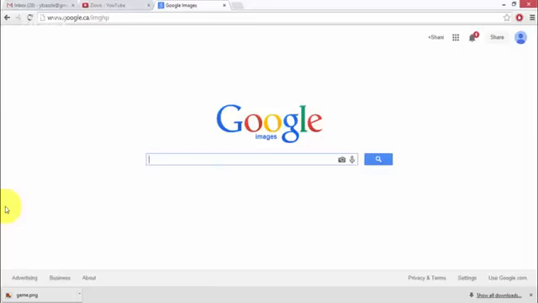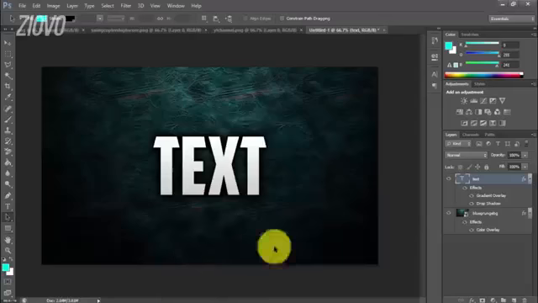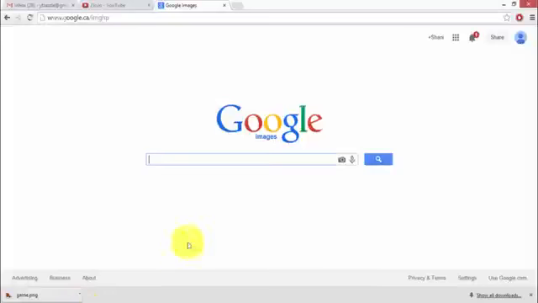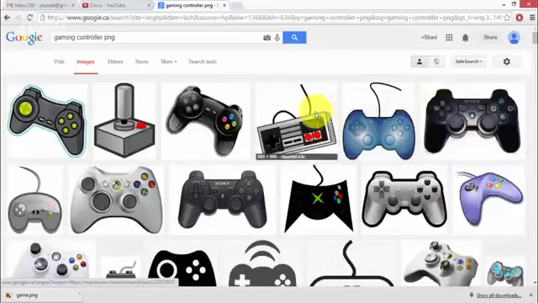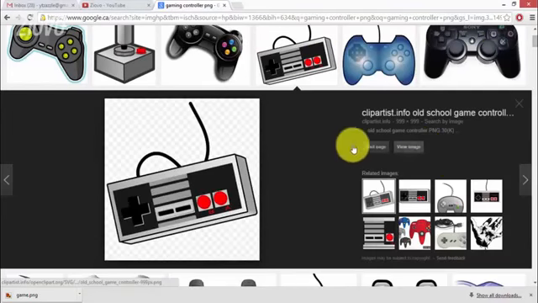Now, the final thing we need to do is go ahead and add an image to the actual thumbnail. Now, what you want to do is go to Google Images and then search for any image you want, but make sure the image is a PNG file. This allows it to be transparent so that there isn't a white background when you import it. So I'm going to look for a gaming controller and search for gaming controller PNG. And I like this one a lot, so I'm just going to click view image. And as you can see by the checkered background, it is a PNG image.